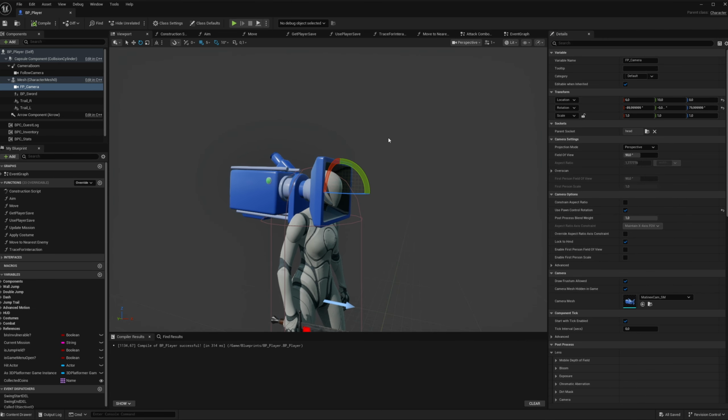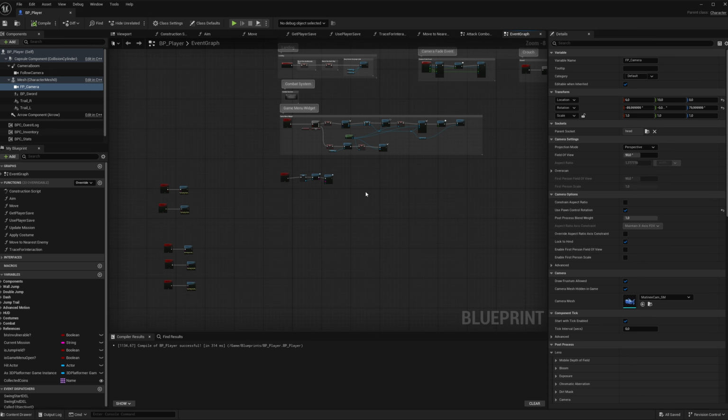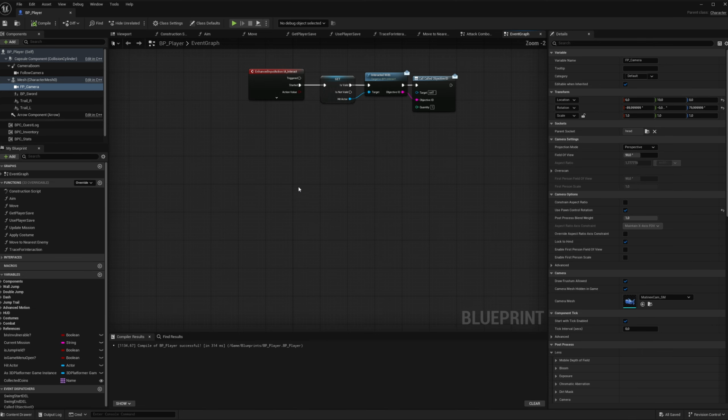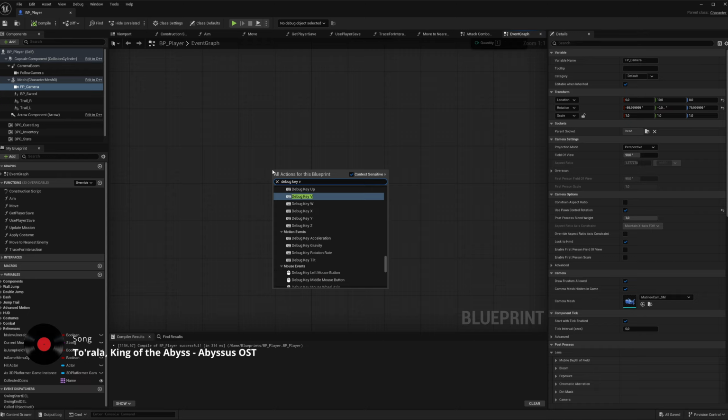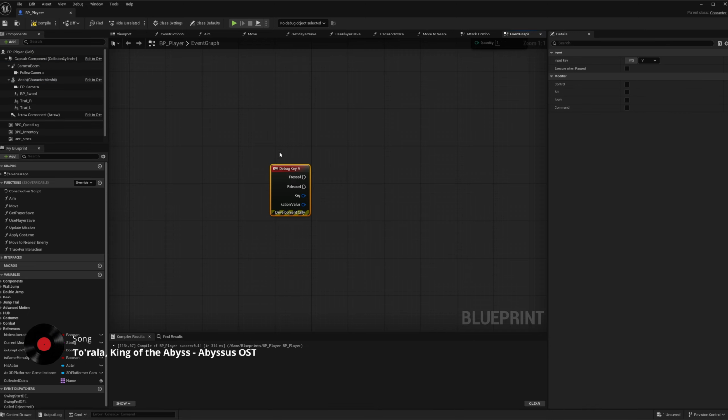Now that we've got our first person camera, what we want to do is come over to our event graph, find some free space, and I'm just going to use a debug event. You can use whatever you set your keys to. So I'm going to use debug key V. That will be like Skyrim.